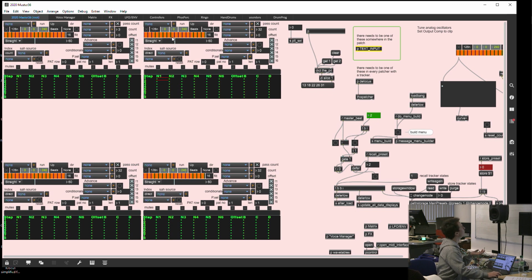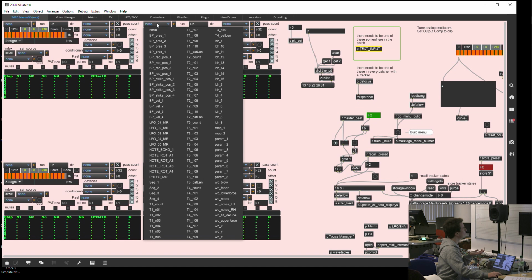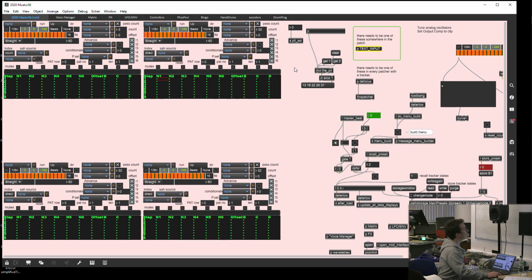And then this is something you'll see all the time. This is some of the parameters that are available. So you've got the bop pad stuff, you've got some LFOs, sequences. This T thing is the tracker, and there's 10 channels for those. And LDRs are the outputs from the light interface.